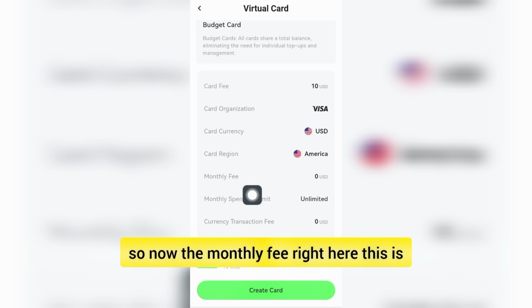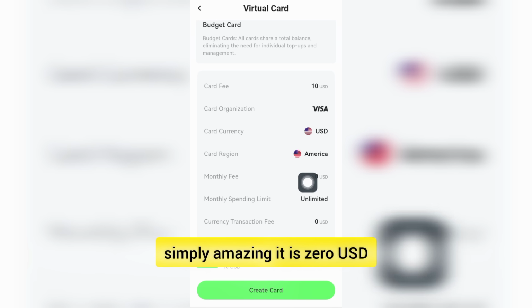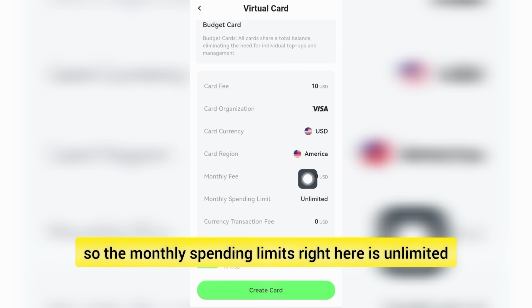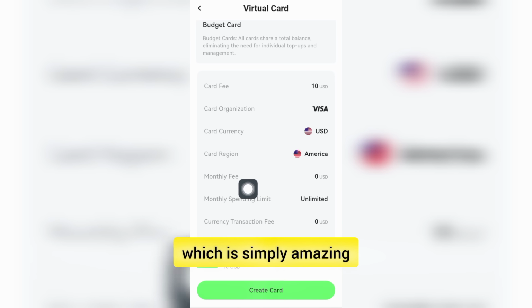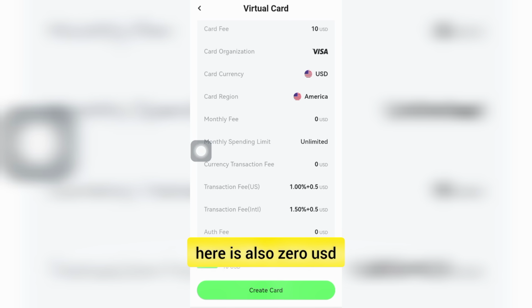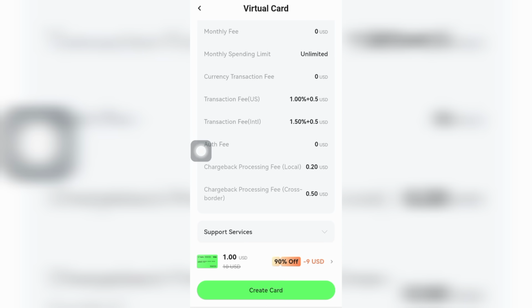Now the monthly fee right here is 0 USD, which is simply amazing. The monthly spending limit is unlimited, which is simply amazing. And the current transaction fee is also 0 USD, and you can look at the transaction fees right here, the ATM fee, the chargeback fee, and so on.